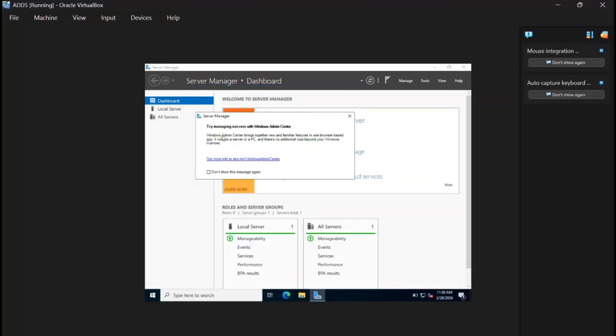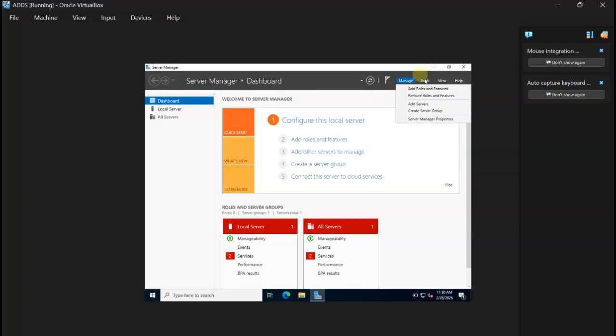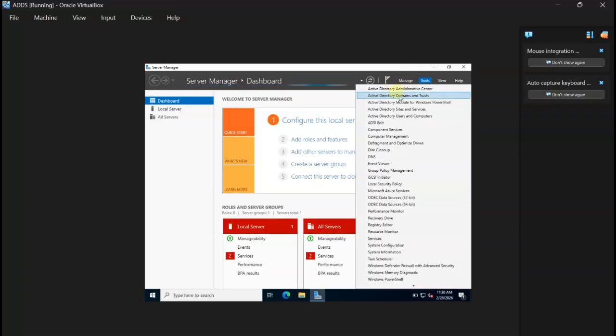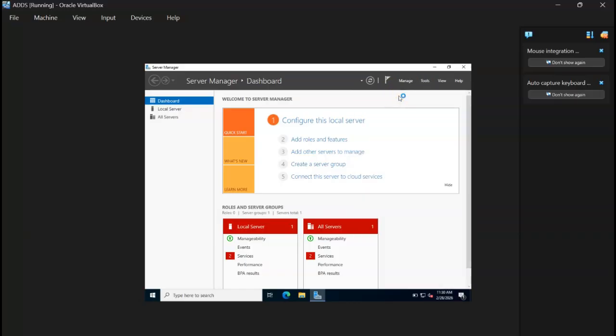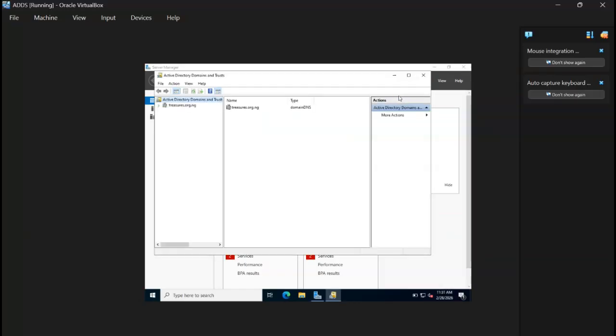Now I'm going to go to Active Directory Domains and Trusts. I'm going to check a few things. Can you see my domain is here? The treasures.org.ng.